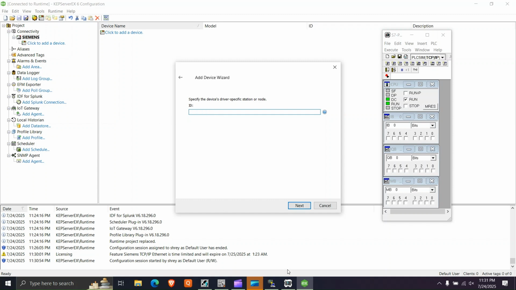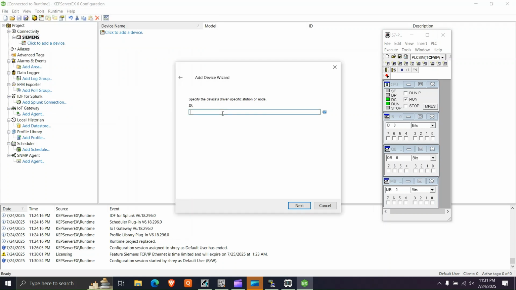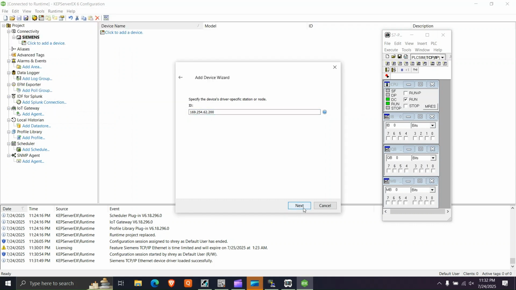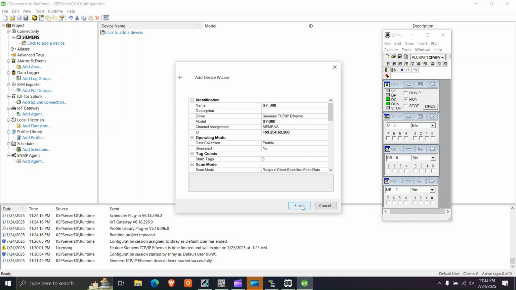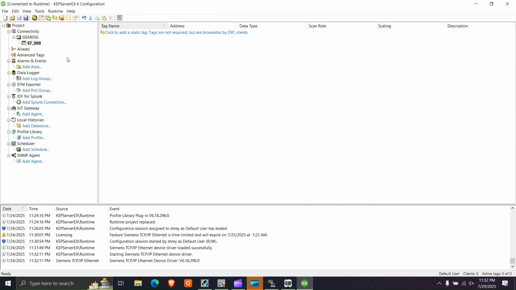Which IP address will we add here? We'll add this IP address: 169.254.62.200. So as you can see, we have matched this address, 169.254.62.200, and go with it. We do have finished the project.